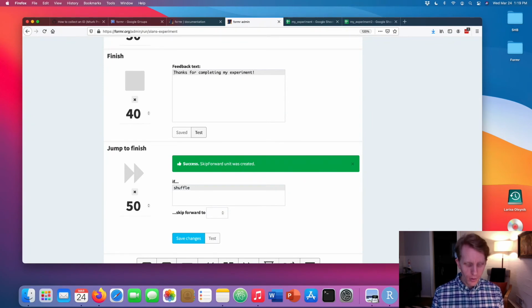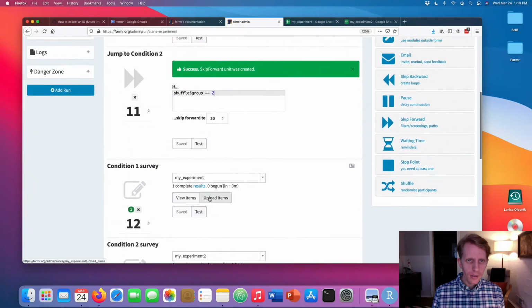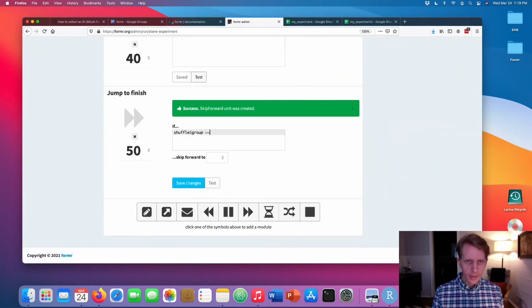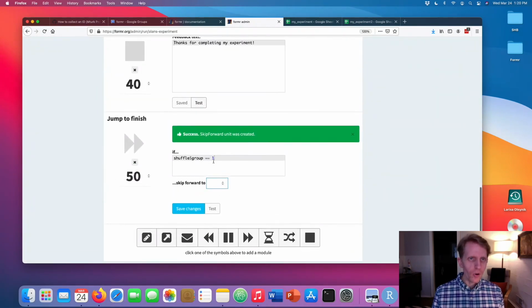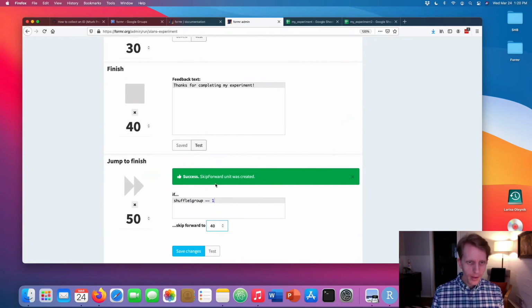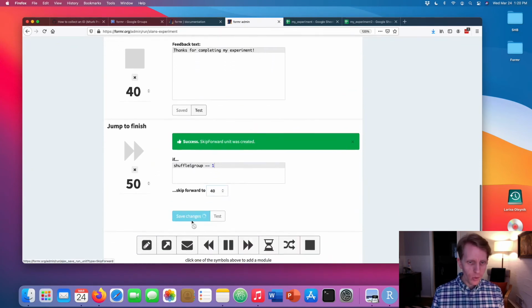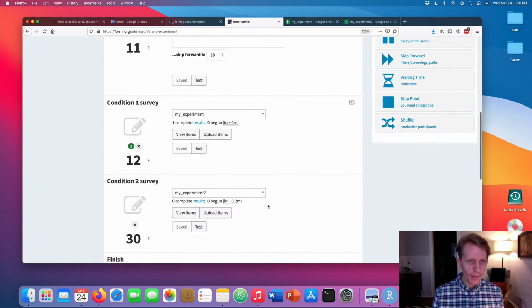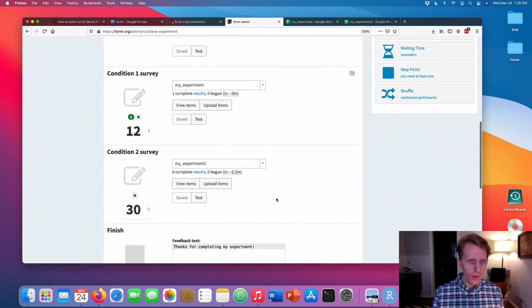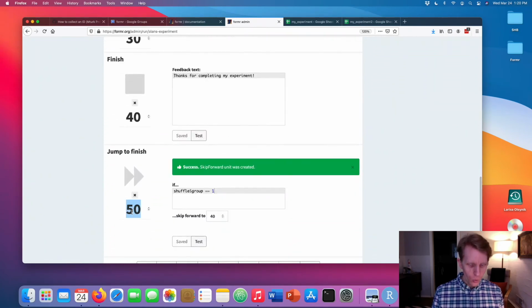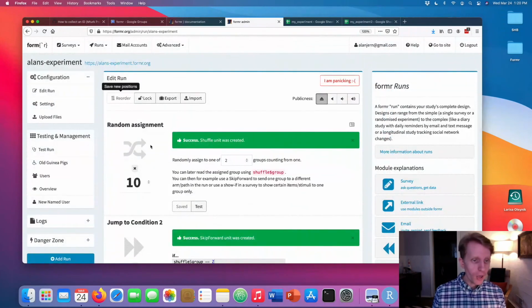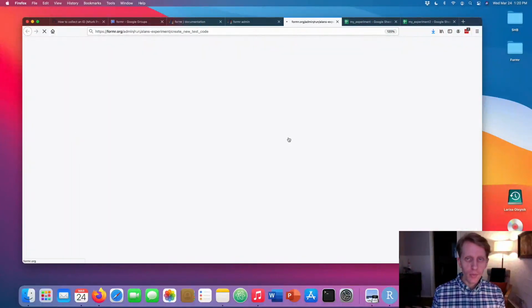If shuffle group equals 1, and we'll skip forward to 40. And where do we need to move this one to? It needs to be right after the condition 1 survey, so we'll set this to 20. All right, let's go ahead and test it out.